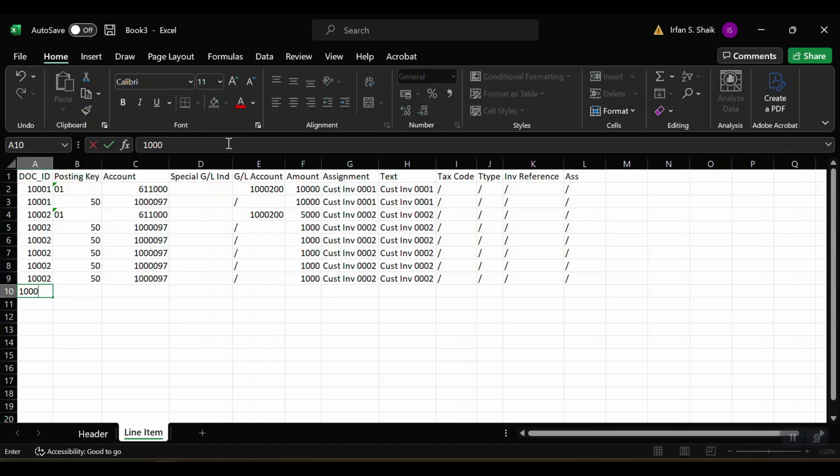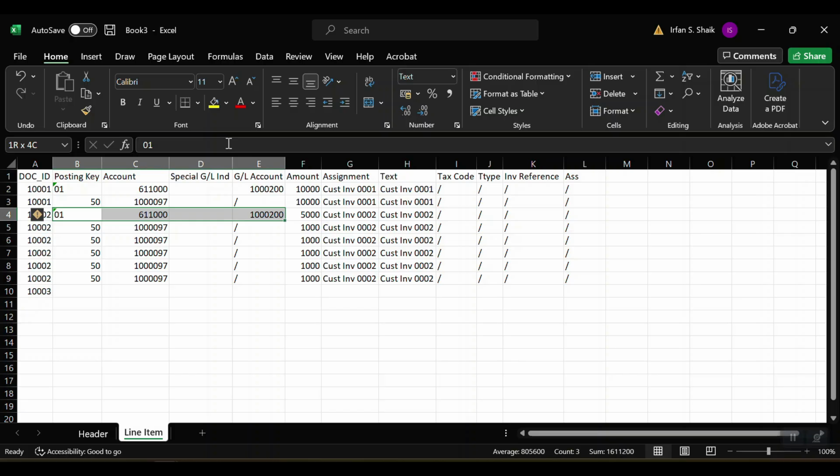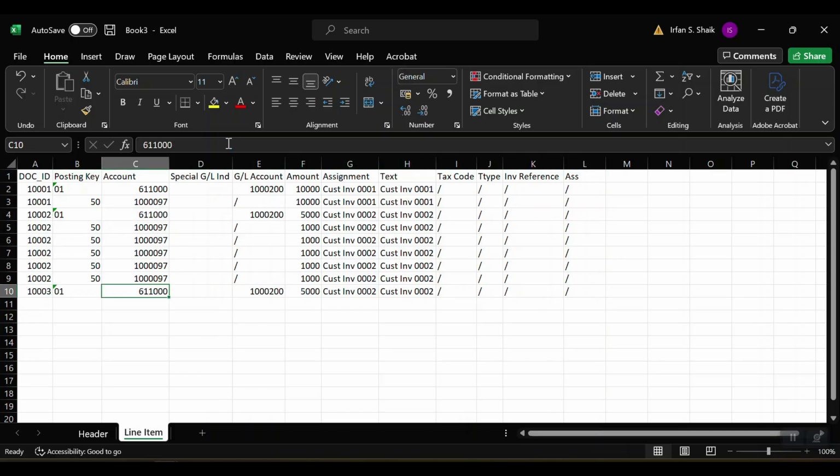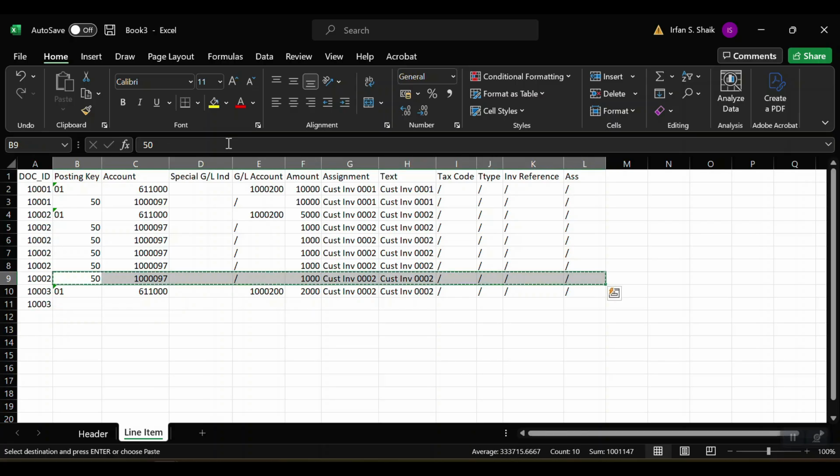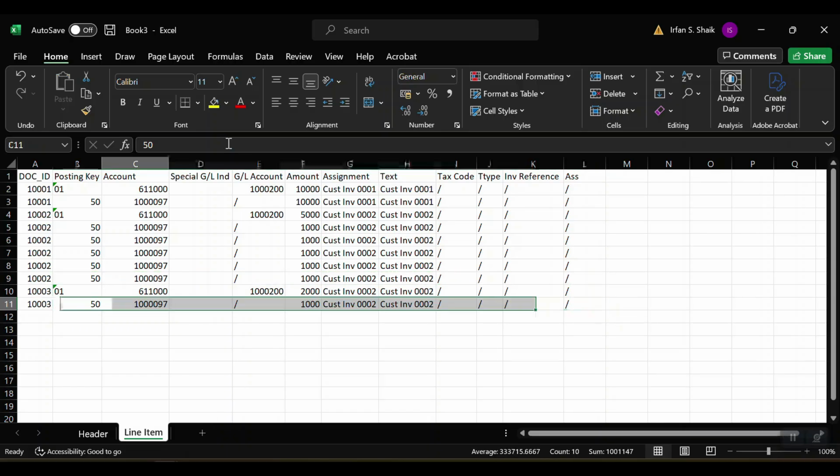Now moving to the third line item. Okay, so here I will take 2,000. Same 2,000.